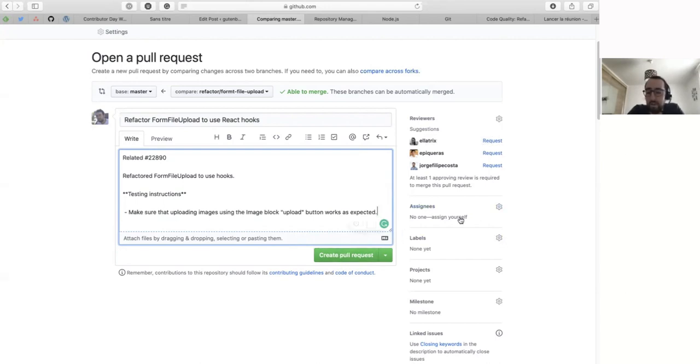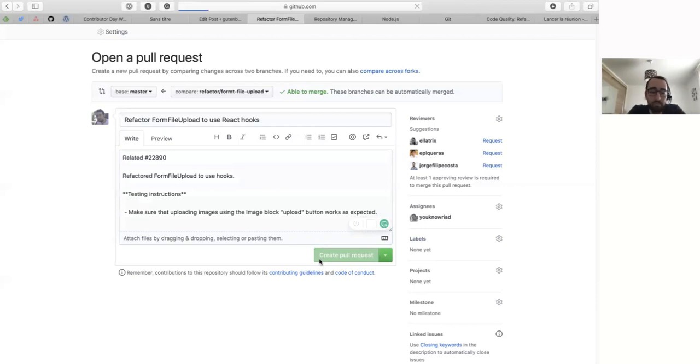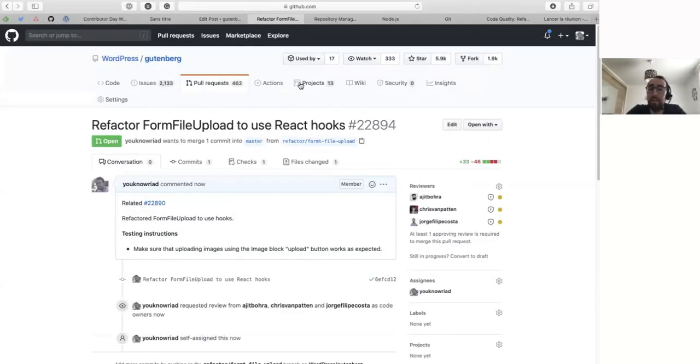Depending on if you have rights or not, you can label your pull request. Otherwise, a more experienced contributor will come and just add the required labels. And that's it. We finished our PR and we can go to the next task.